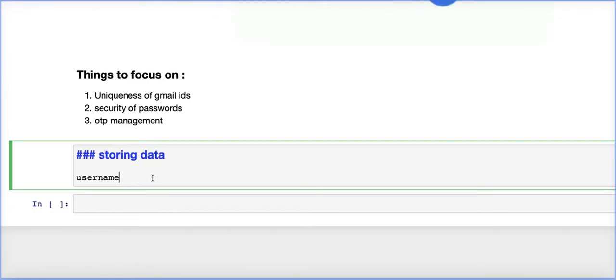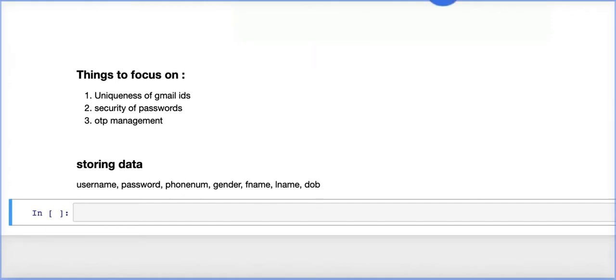Alright, so username, password, if you want the phone number, okay, we'll be taking it, phone number, gender, first name, last name, like these things, date of birth, all these factors will be needed actually, alright, and we will make all these things in the kind of a dictionary, right?